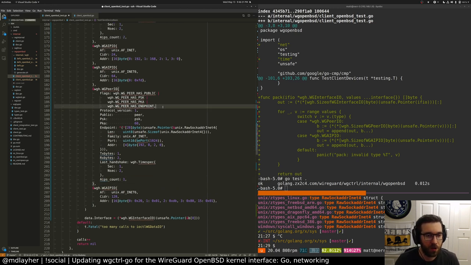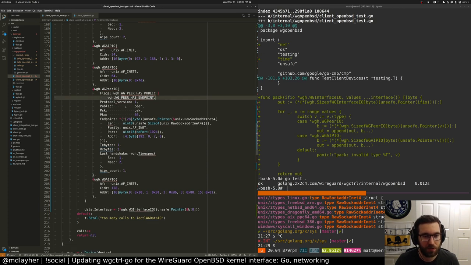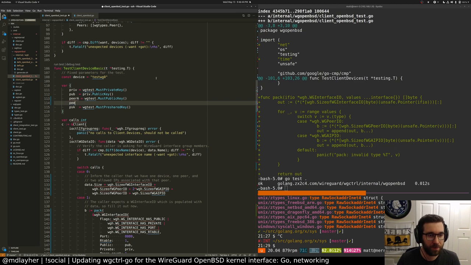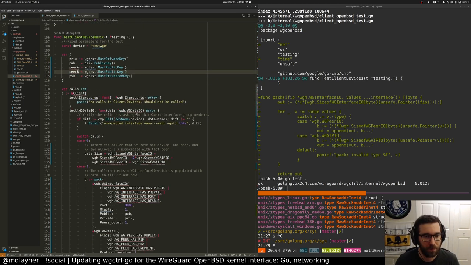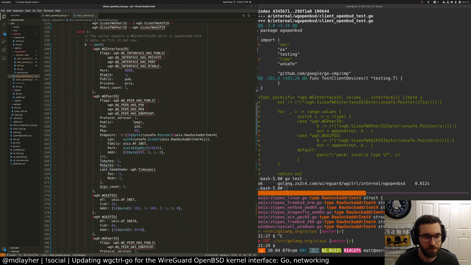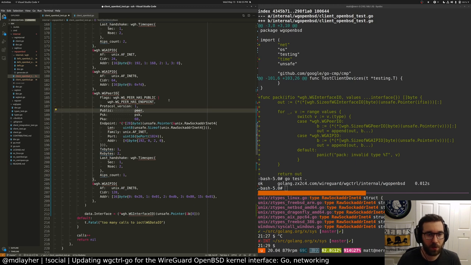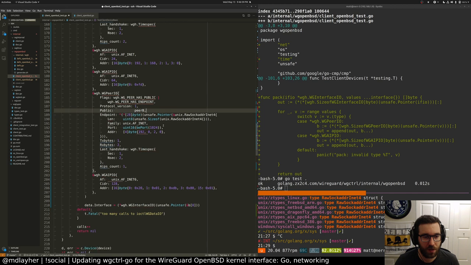So this peer will be much more minimal. It will have an endpoint, but neither of those. It will have a public key, sure. Peer A, peer B. So it's going to have a public key and an endpoint, and that is it. And the endpoint will be V6 this time around.